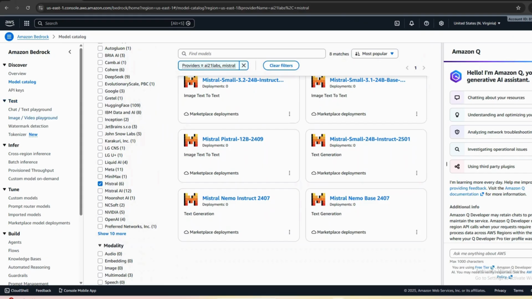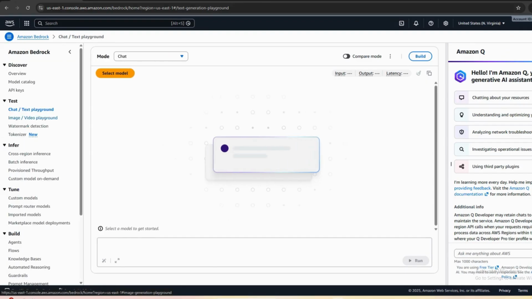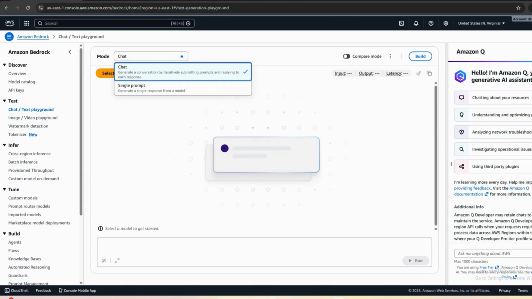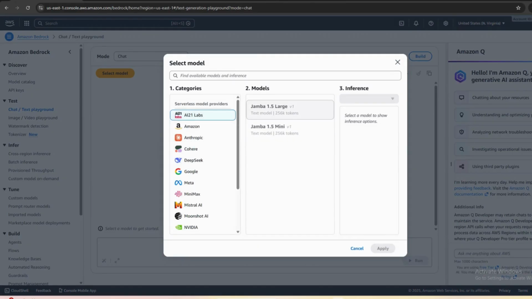Then we have playgrounds: text playgrounds, and image and video playgrounds. You can select any of the models here and play with this playground. This is where you can experiment with prompts without writing any code. This is a very important part.